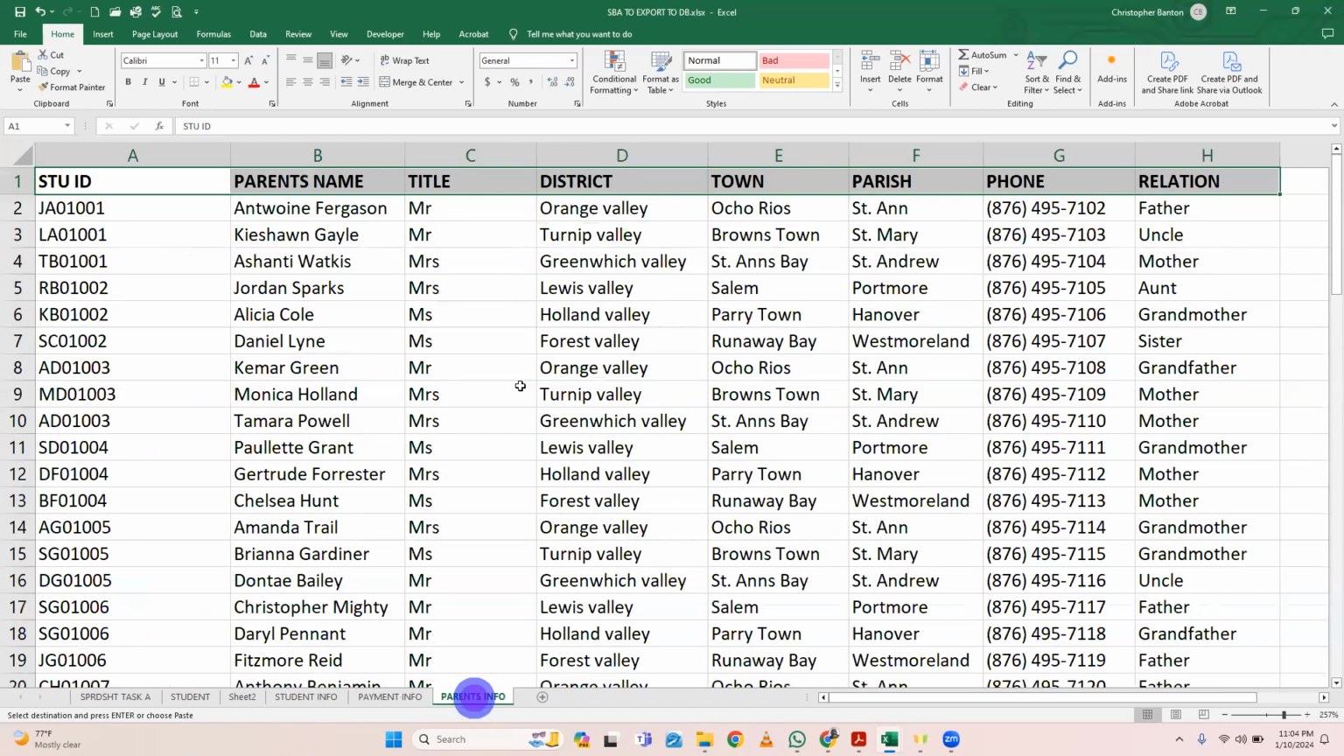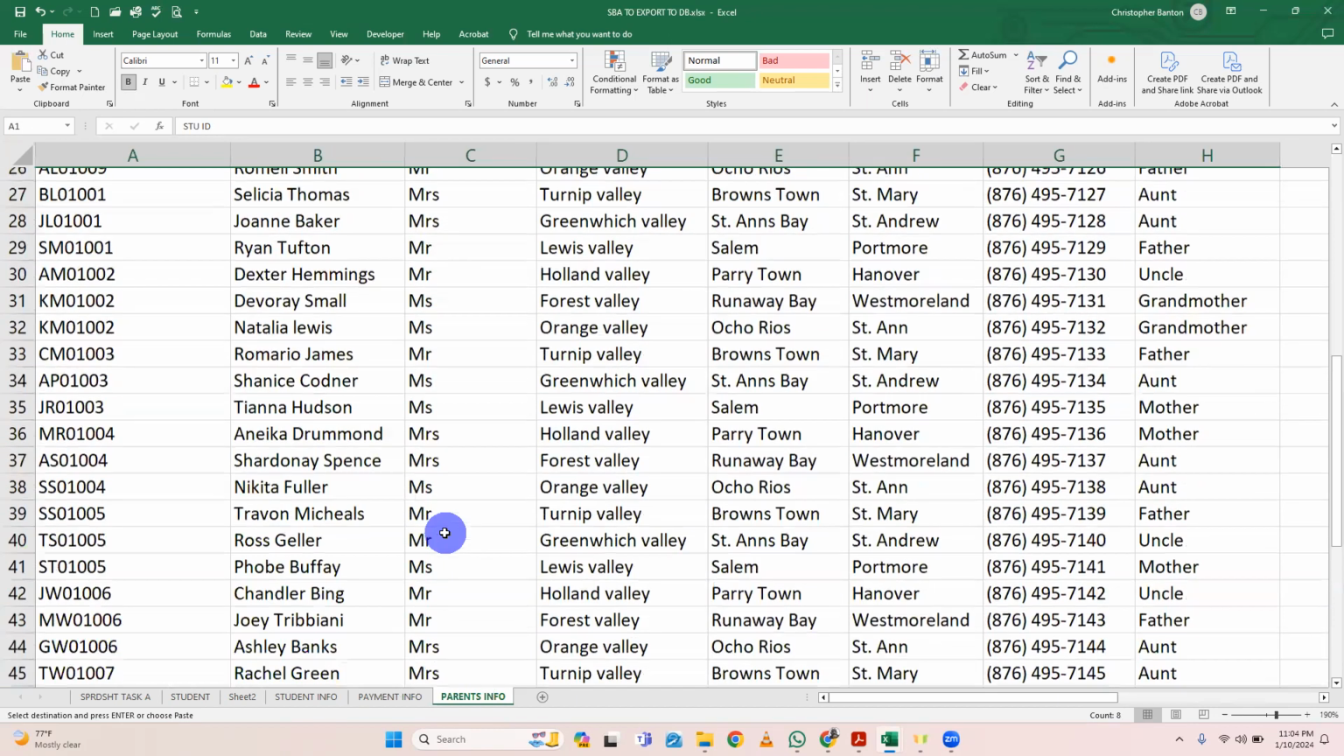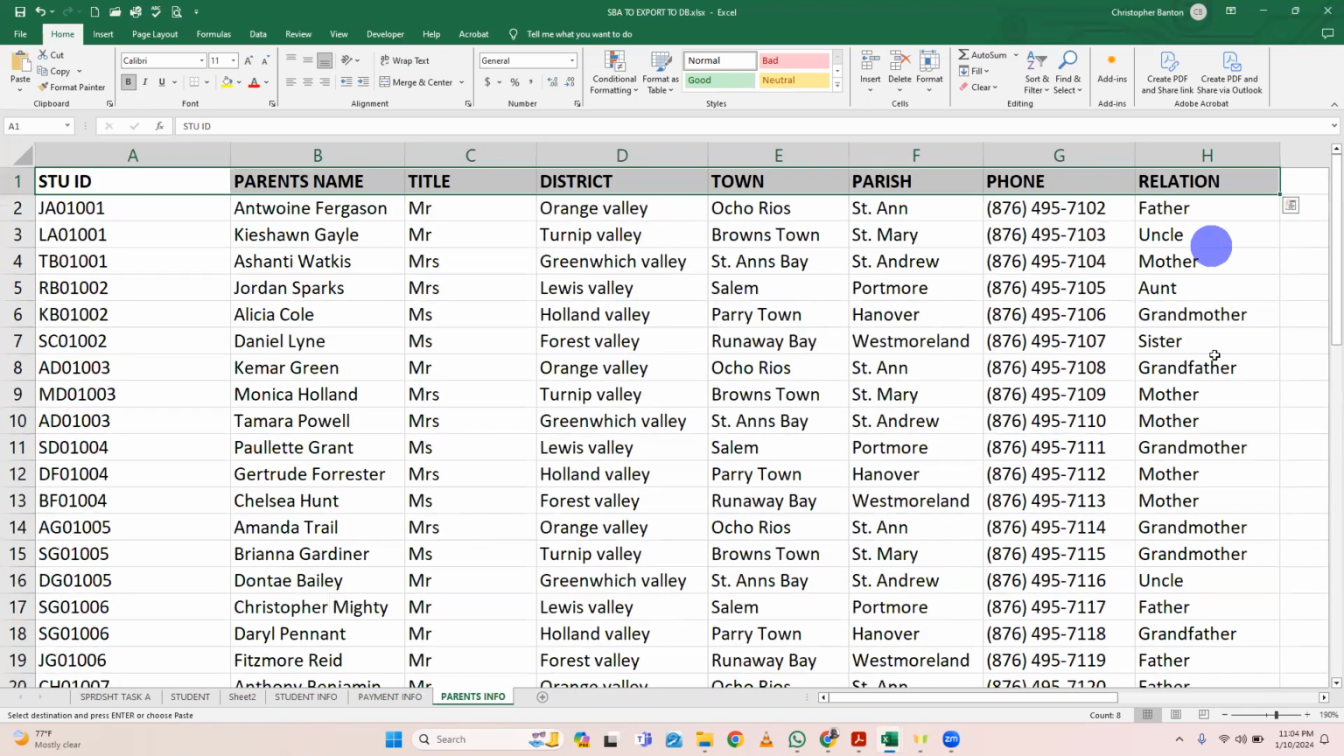Then you have parent info. This now has a student ID number again, but also the name of the parent, like Antoine Ferguson, Mr., Mrs., and so on. Some can be sergeant, doctor, colonel, whatever you put there, right? And phone number for the parent, the relation to the child. Notice how town is, right? The address, sorry. You have district, town, and parish, and that's why you need to set up the address.